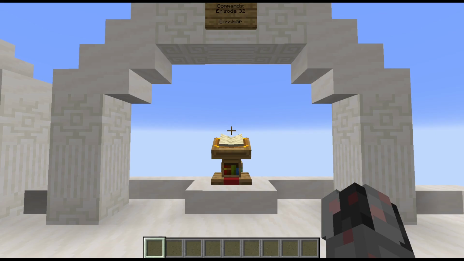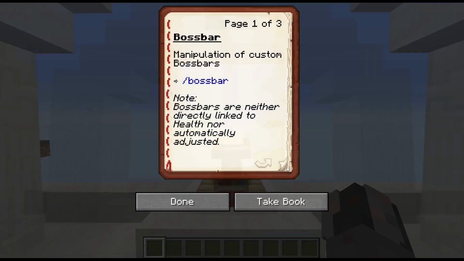In this episode I want to cover the Bossbar command. Now this command can be used to manipulate custom Bossbars. The custom here is rather important because this command does not handle the Bossbars that are automatically generated, for example, if you have a Wither running amok in your world.